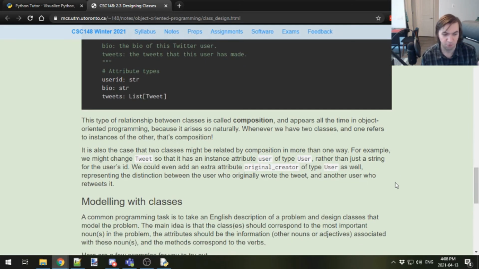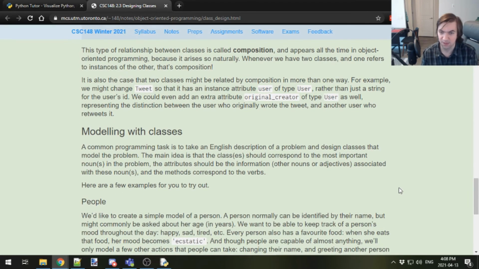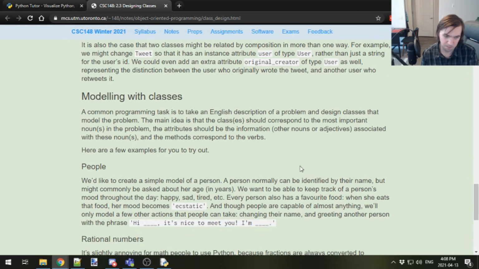Now, a common programming task is to take an English description of a problem and design classes that model the problem. The main idea is that your class should correspond to the most important nouns in the problem. The attributes should be whatever information is needed. This could be adjectives, it could be other nouns that are associated. And methods generally should be the verbs. So here are some examples that you should try out.